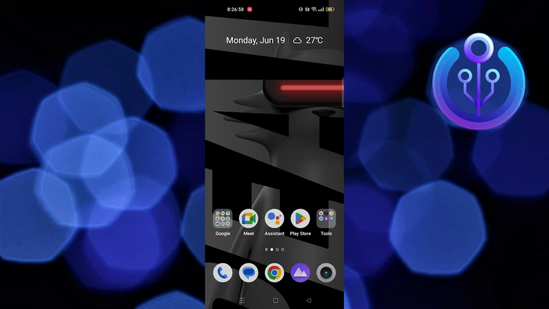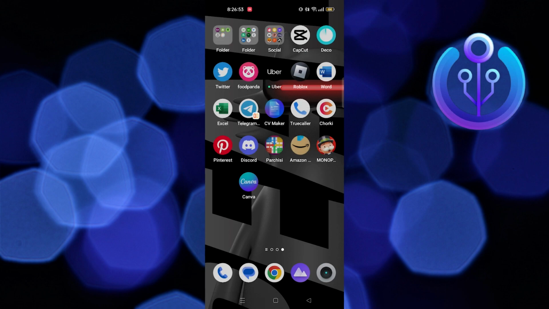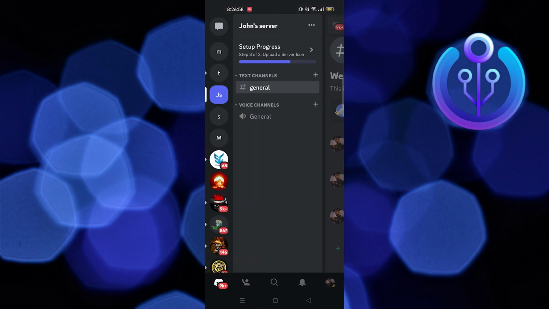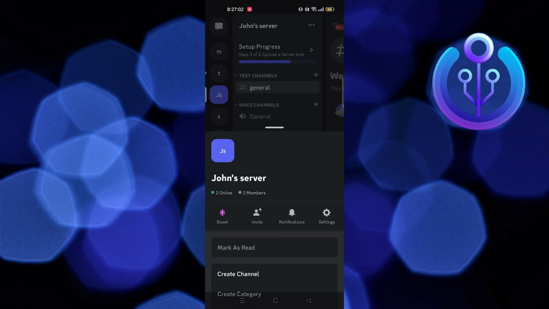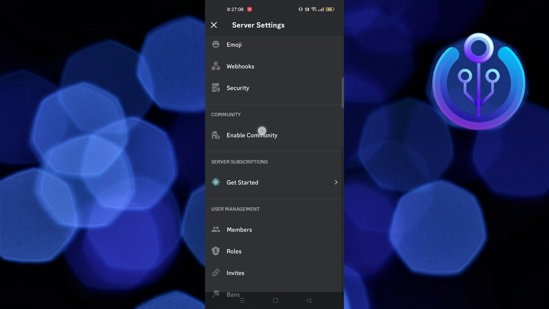In this video, I will show you how to enable member screening on Discord Mobile. First, go to the Discord app on your mobile device. Here, tap on your profile. Now, go to the settings. Scroll down and select Enable Community.